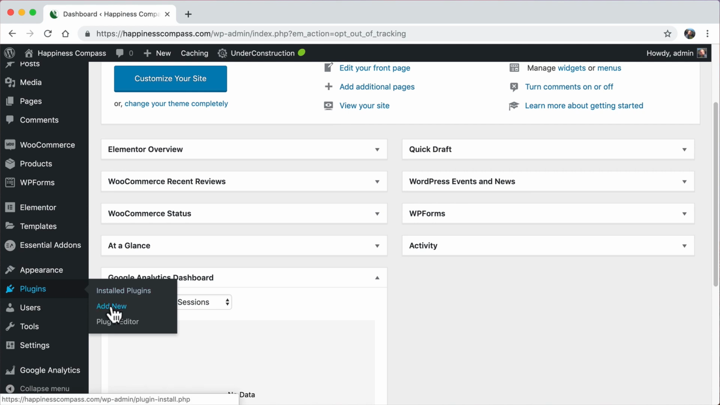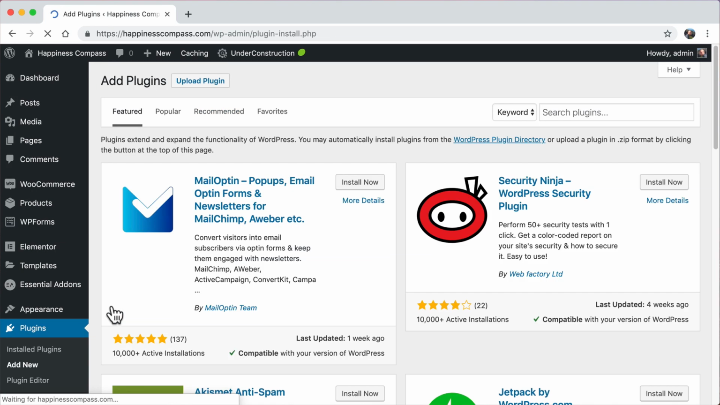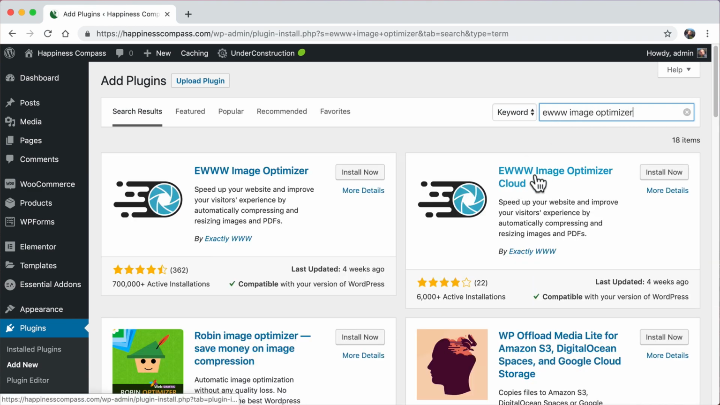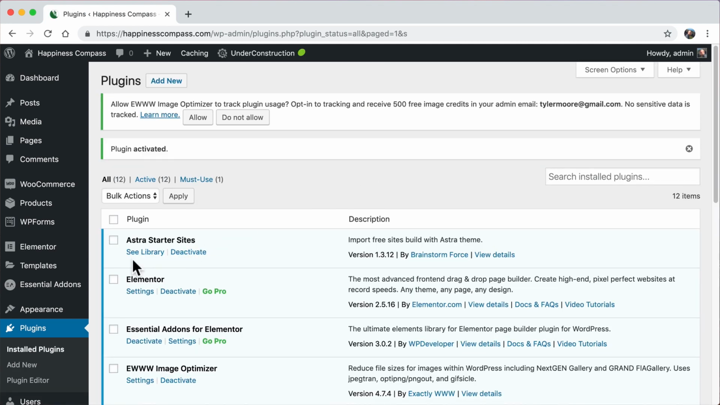So click on plugins and let's add new. So just search for Image Optimizer, EWWW. I don't know how you're supposed to pronounce that. All right, then we can see the Image Optimizer and click install now. We can see that it has 700,000 active installations and wait for it to install. And it's installed. Now we can go ahead and click on activate and it's all activated. So that was super easy.